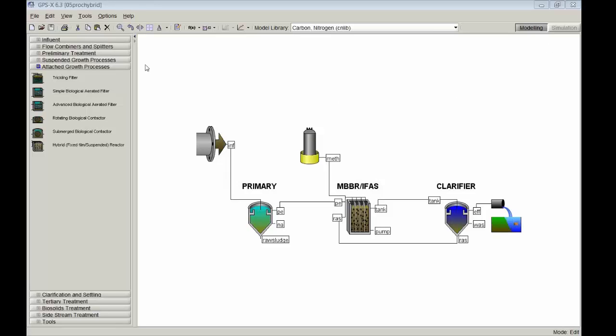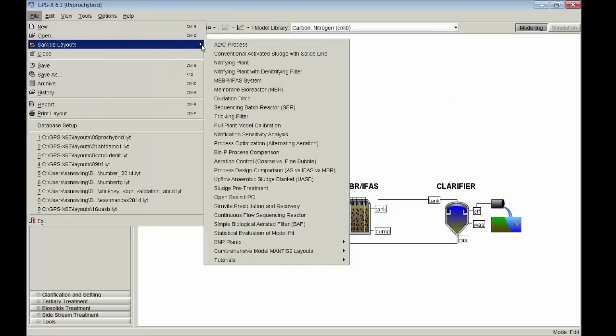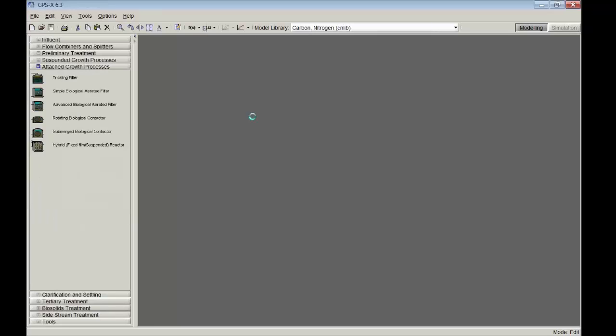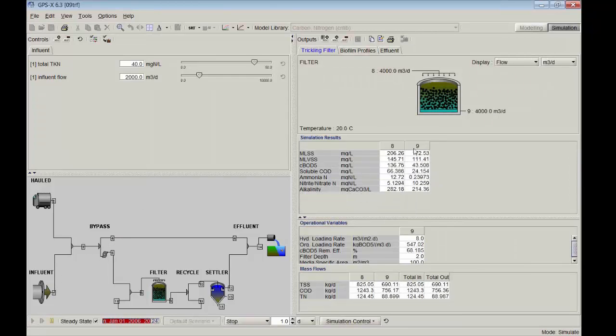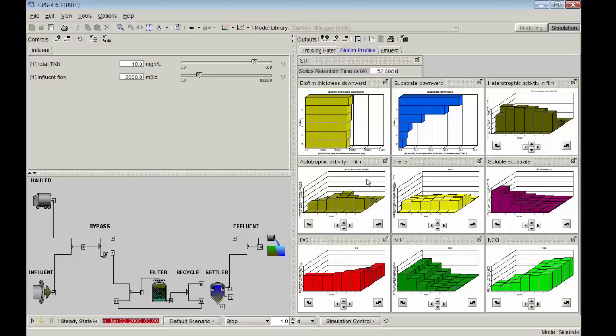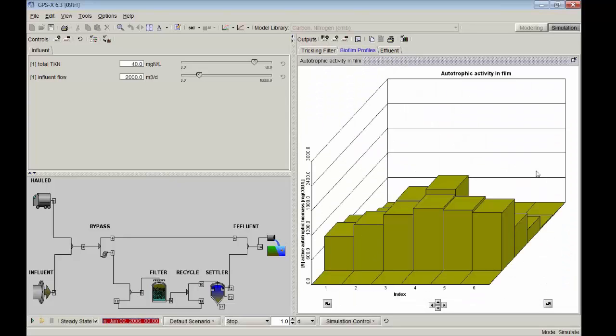So just very quickly to show you what that looks like, we have a trickling filter example in those sample layouts menus here. And so I'm just going to very quickly run a simulation here. And we can see, looking again at the biofilm profiles, here's an example, by the way, of one of those 2D graphs. And this is again looking at the flow coming in from this side and then progressing through the depth of the filter and leaving through the bottom. And this is the liquid layer in the front and the media at the back there.